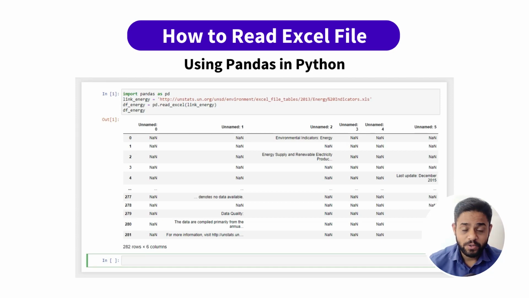In this video, we are going to read Excel file using Pandas in Python. Pandas is a powerful library in Python that provides easy to use data structures and data analysis tools. Reading the data directly from the source makes it much easier to perform the tasks faster. So let's get straight into our solution.